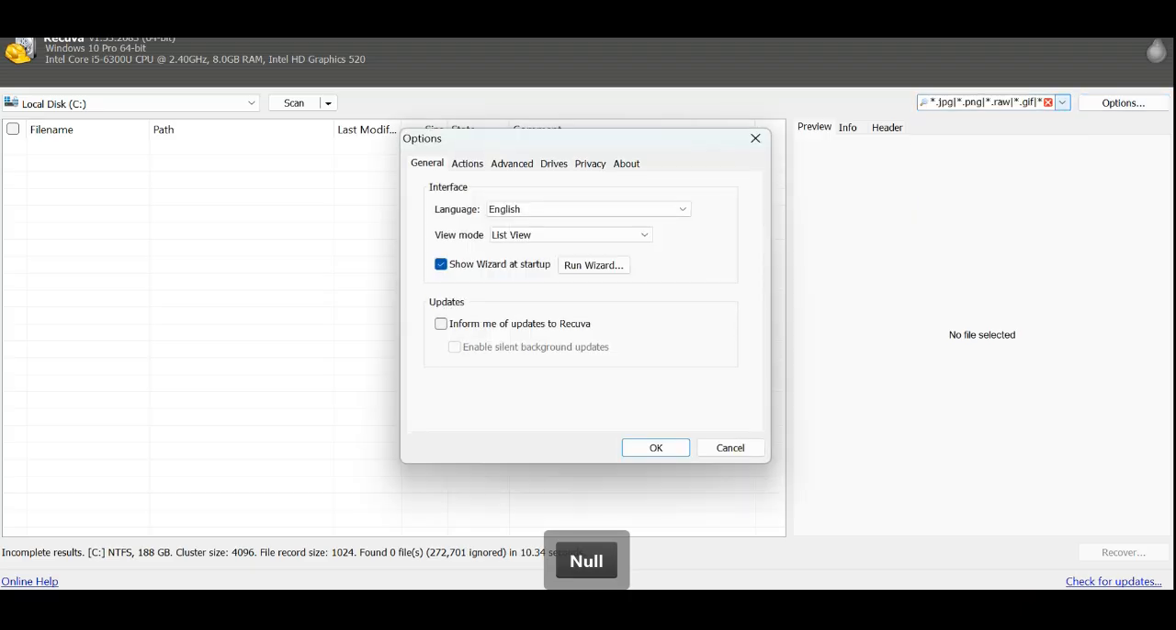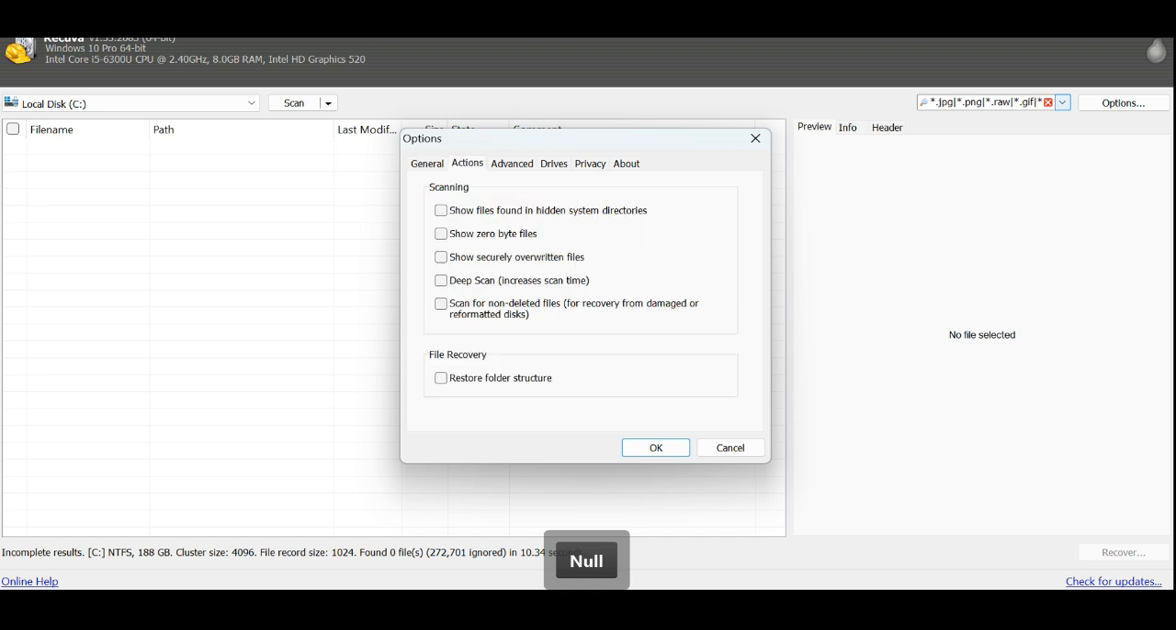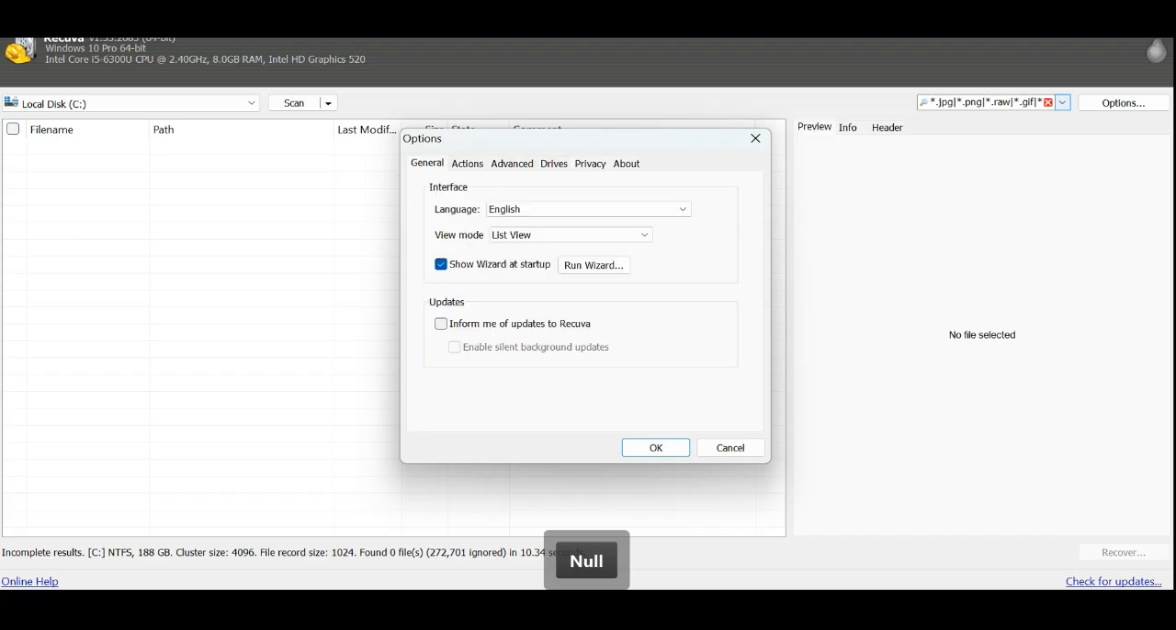You can come even to the options and choose the actions. Now show files found in hidden directories, show 0 bytes. You can also tick any of the options you need. Now drivers, you can choose which one you need. After you're done, you have to click OK.